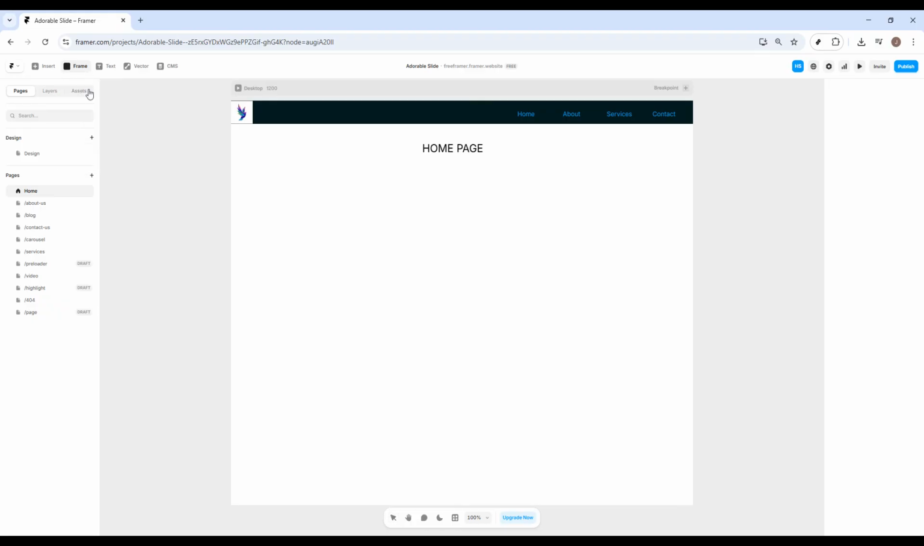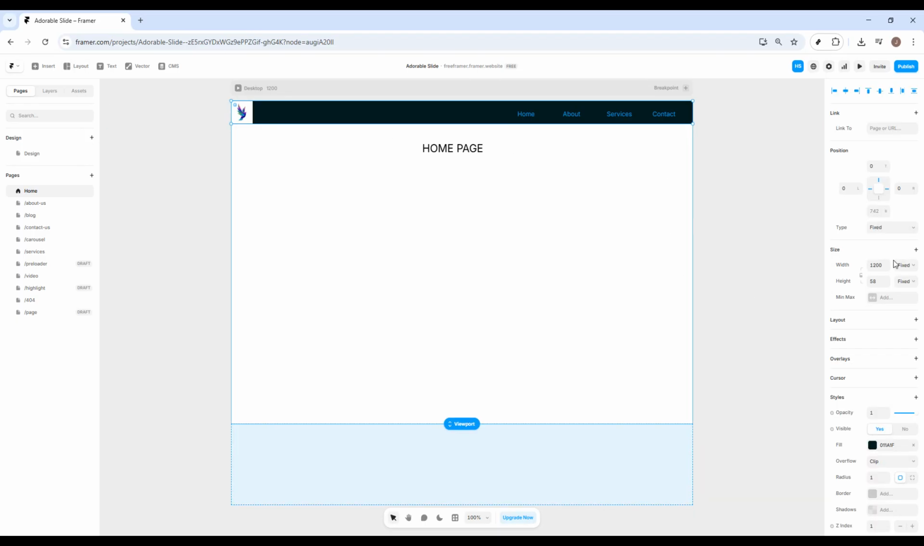After selecting the top level frame, look over to the right panel. This is where Framer shows the properties for the element you've selected. Find the width and height section. Here, you can set the width to the viewport size you want to design for. For example, if you're creating a desktop layout, you might use 1440 pixels. That gives you a common desktop viewport that works well for most modern screens.